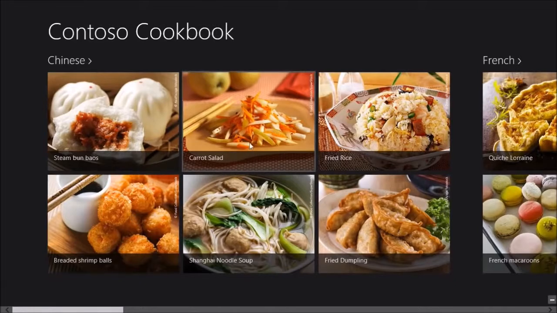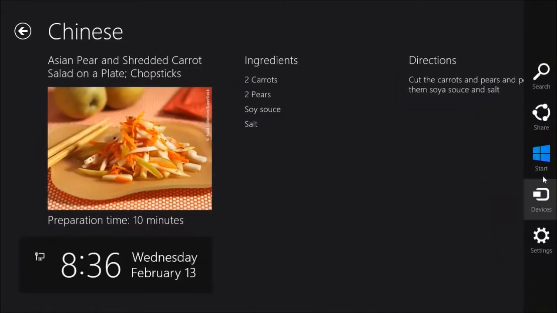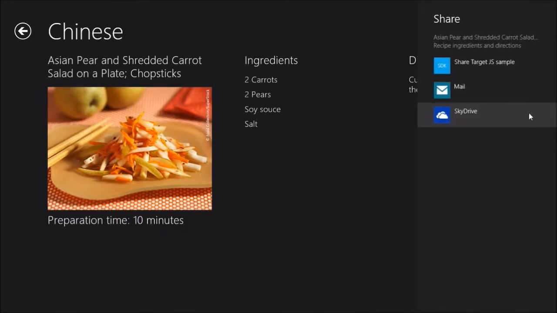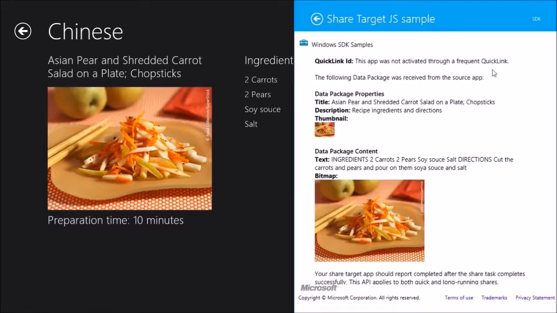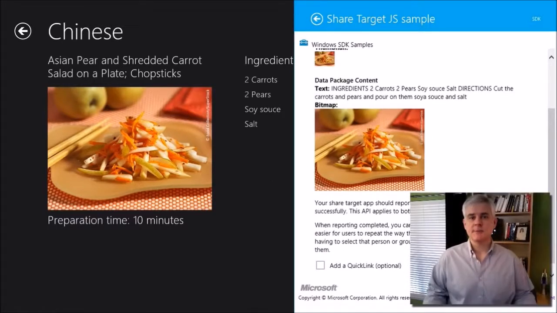Just to prove that this works, let's go to carrot salad this time. Go over here in the lower right hand corner to activate the share charm, and let's go ahead and select the share target JS sample. Notice that we get the thumbnail and the entire bitmap. Outstanding. And as well as the text for the ingredients and the directions. All right, very cool. That was pretty painless, right?